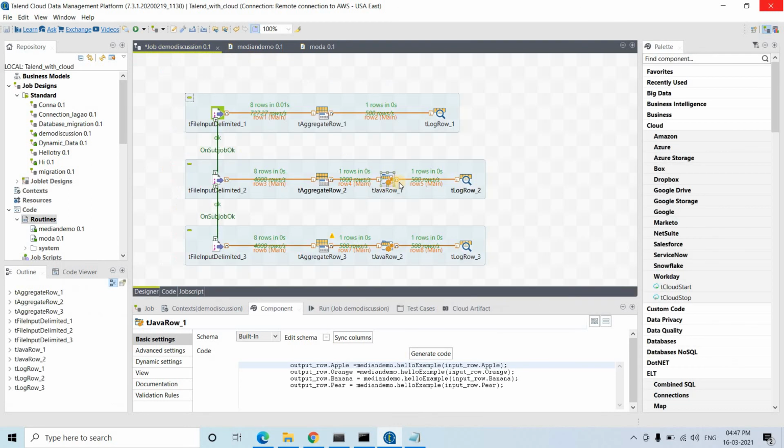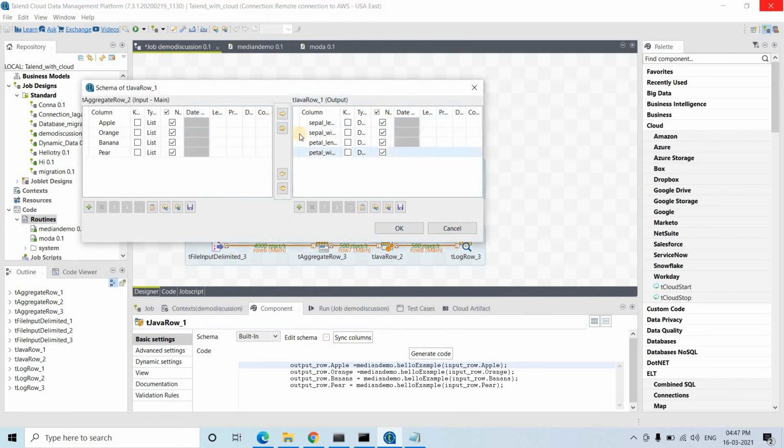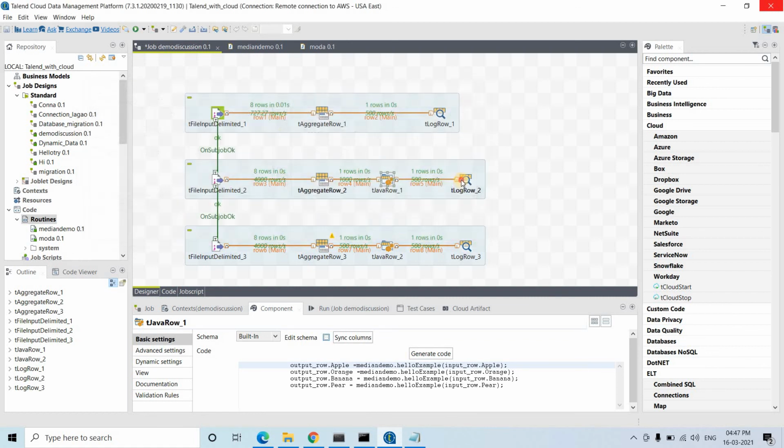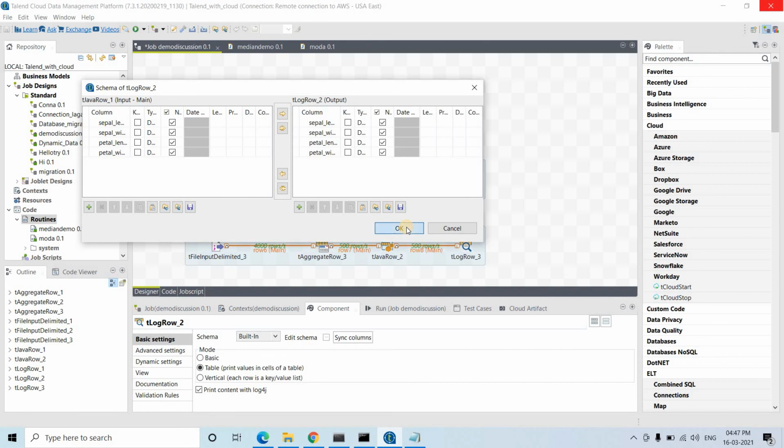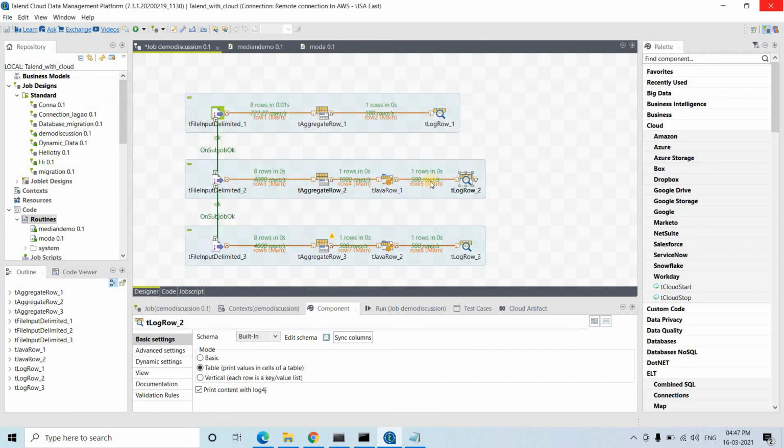Right, so our median part is done. Just check once, the data type is also perfect. And here also in tLogRow it is okay, because median can be double, so I am keeping them as double data type only.